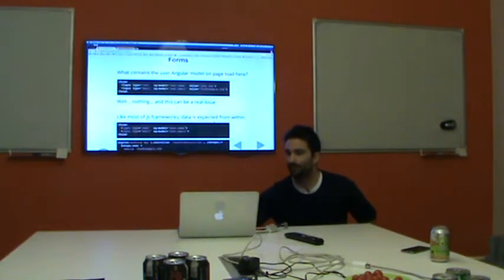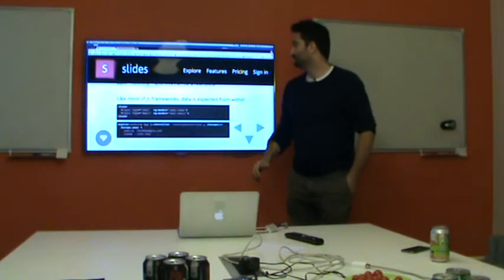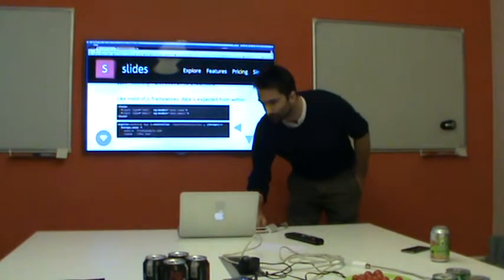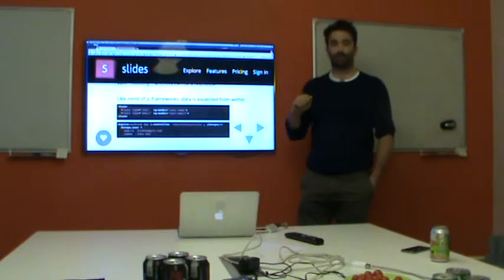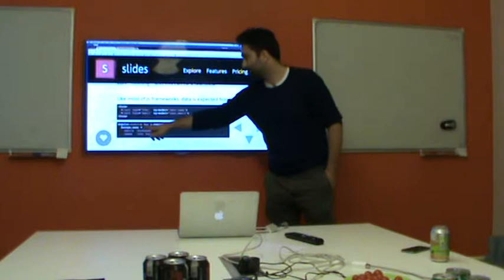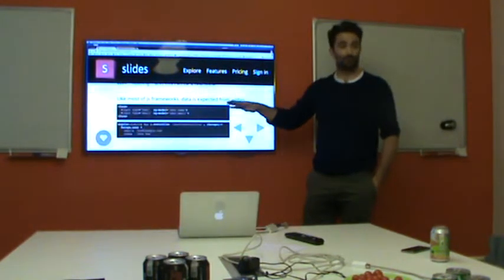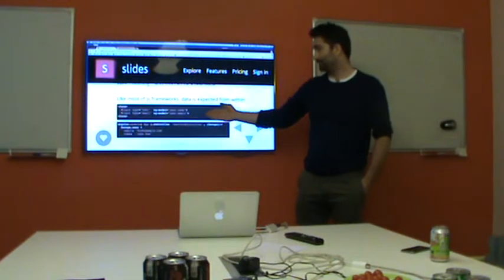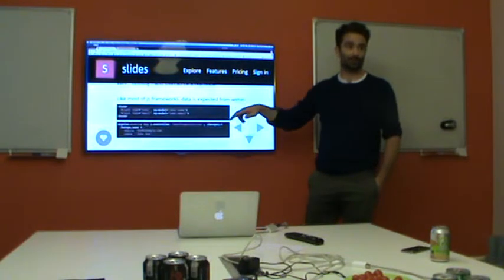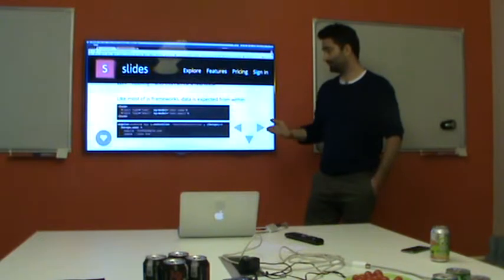And this is because, like most JS frameworks, Angular expects data to come from within. So it would work perfectly fine if you are in the controller and the user is defined this way, with email, the value, and name, the value. It doesn't read the value in the DOM, like your Rails app would produce. It expects it from the inside.